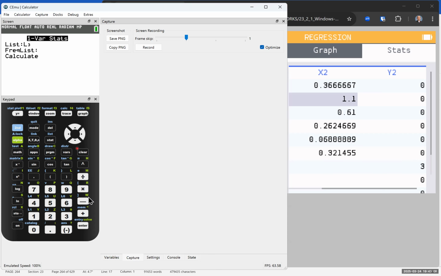Go down to calculate, enter, and you can see the sum of all the values in list 3 was 1.1. This is probably the easiest way to do it. I'll probably just do it this way. All right. Okay. Let me see what we got next.